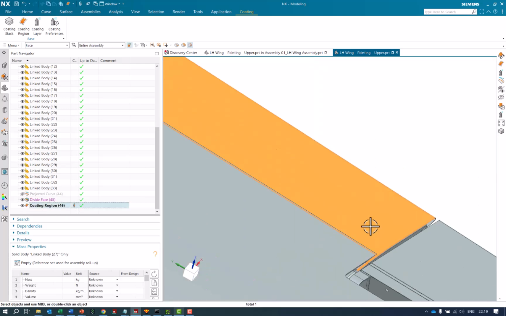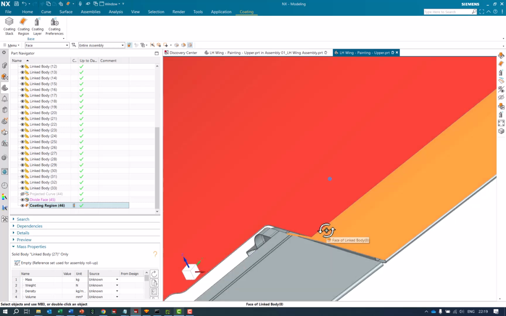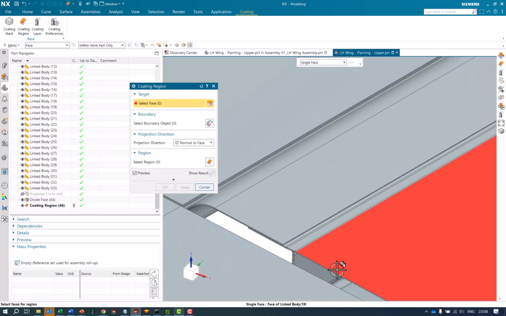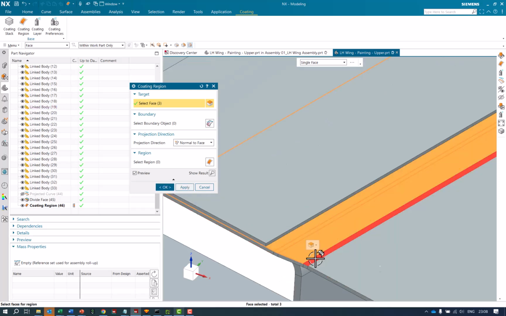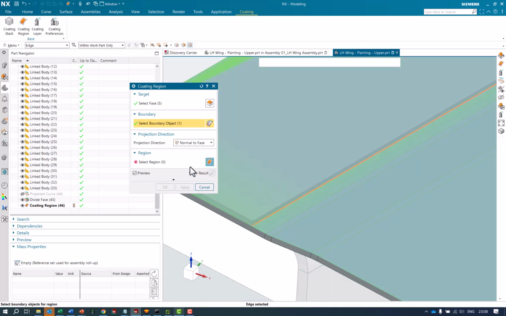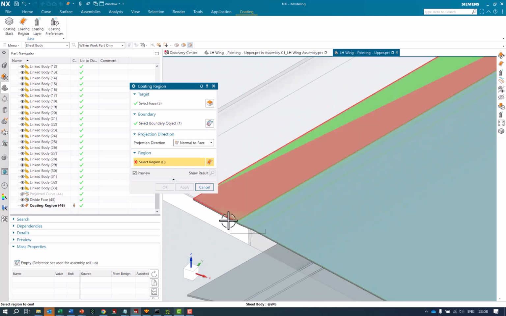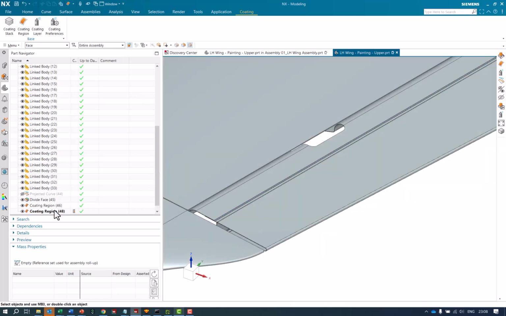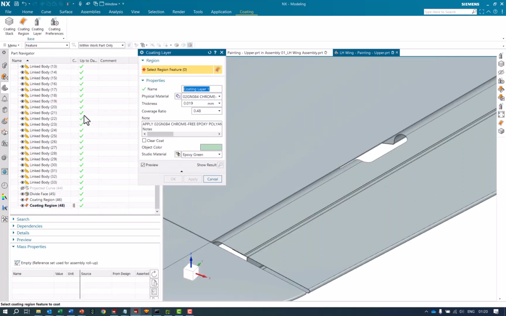The region definition command supports this workflow on the fly as well. For the near side flap we shall utilize the built-in functionality to project the bounding curves and demarcate the coating region there. Once the coating regions are defined, we are ready to apply the coating layers to those.